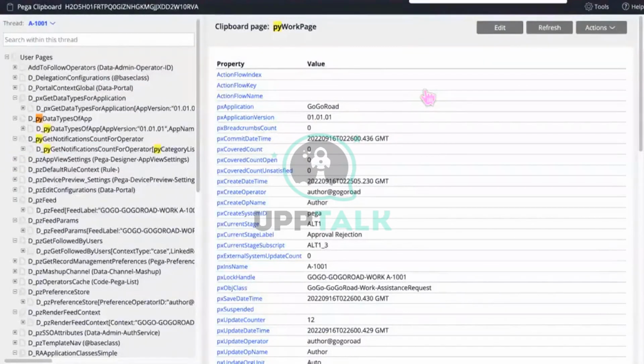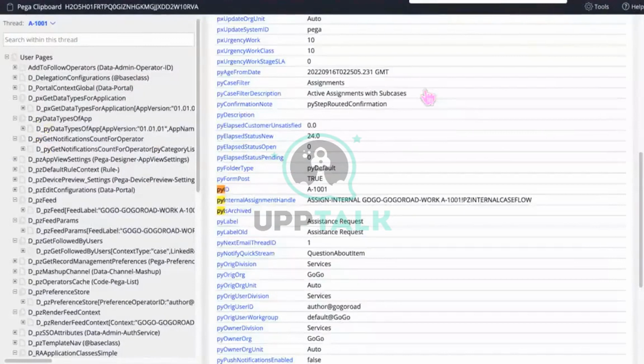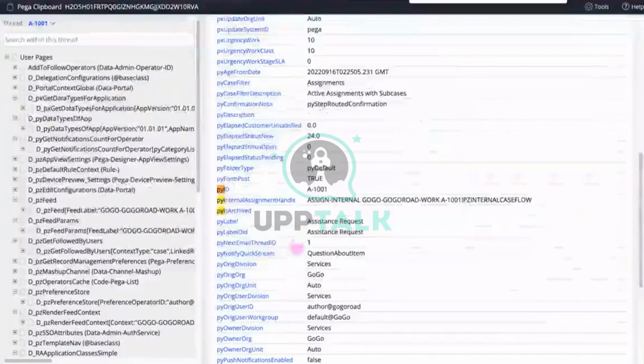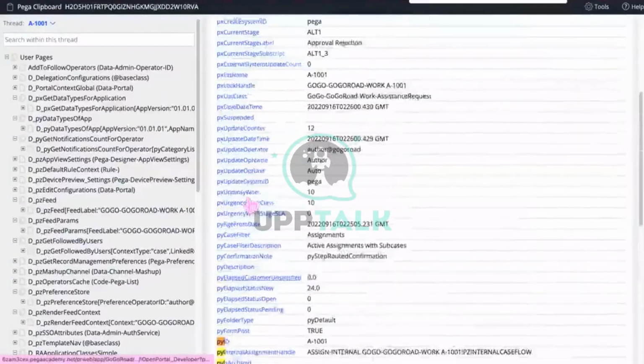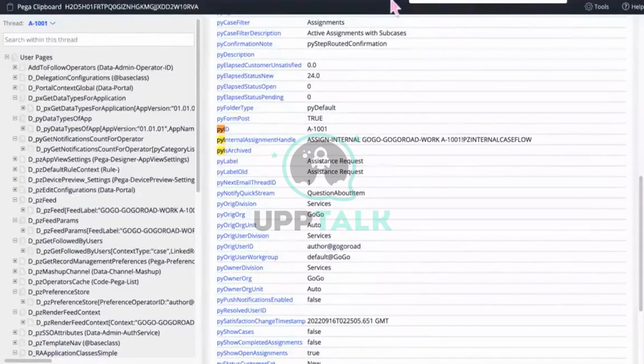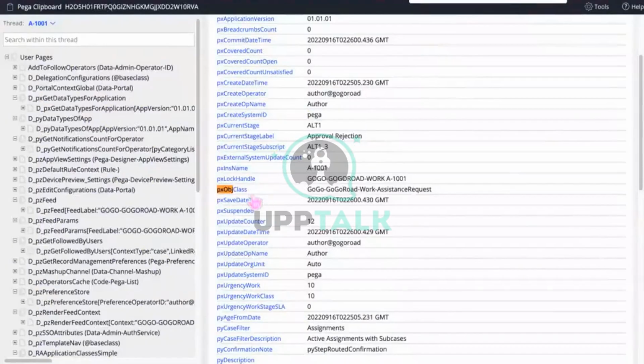We are checking whether we have PID in this page or not. We have the data here. Now we have to fetch from this particular class. What is the class? Class is pxObjClass. You have to remember the property names. Class is nothing but a table, right? This is the class you have to give there.